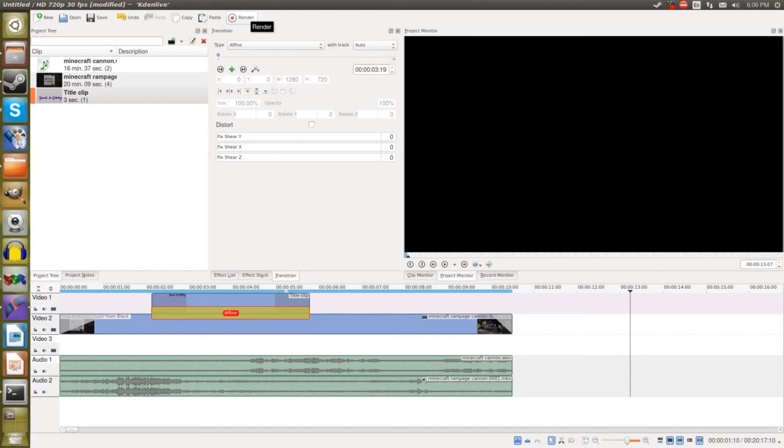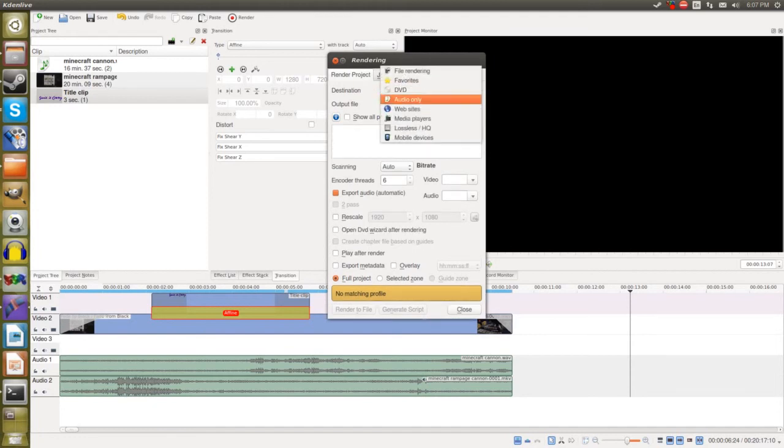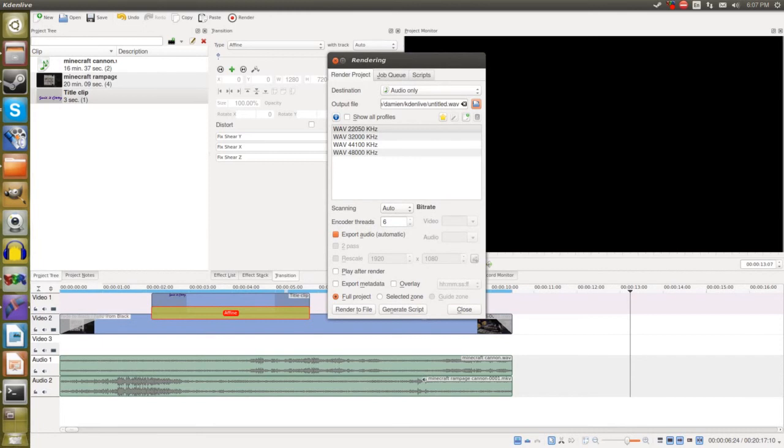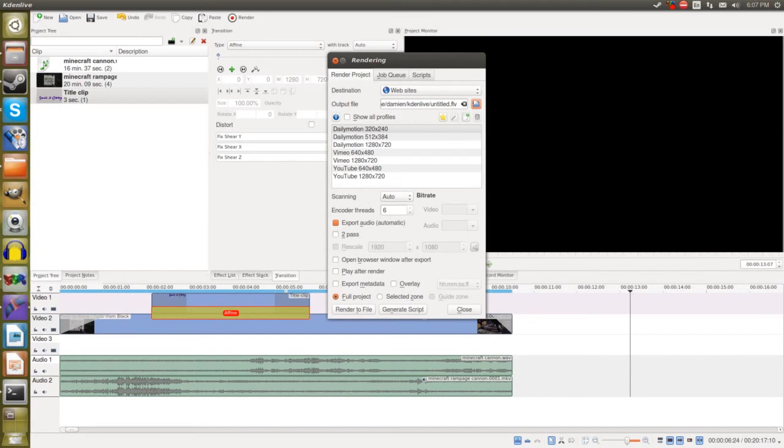So you can go right here to the render. You don't have to press any button. Say, all right, I want to render, and now it'll say no matching profile. Don't worry. It'll come up with this. So you can do destination. You can actually pick your type. You can do file rendering, favorites, DVD format. This is basically your formats. Like audio, media players, also lossless, which is a different codec, and also mobile devices. And also websites. And there is a YouTube one.